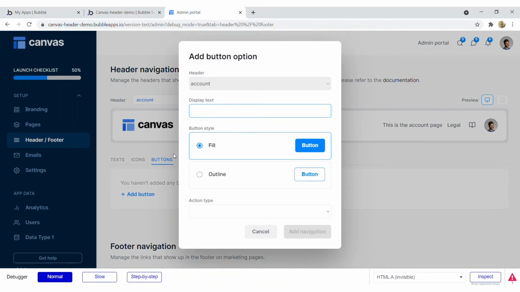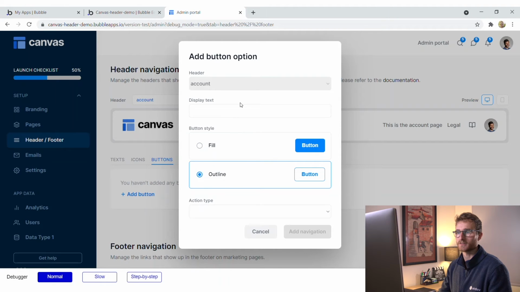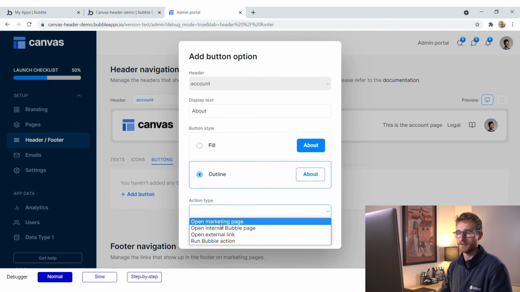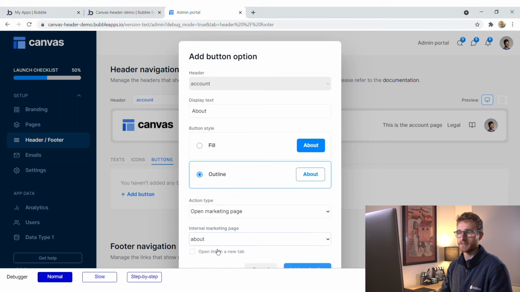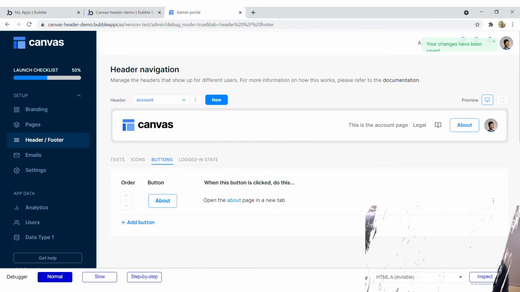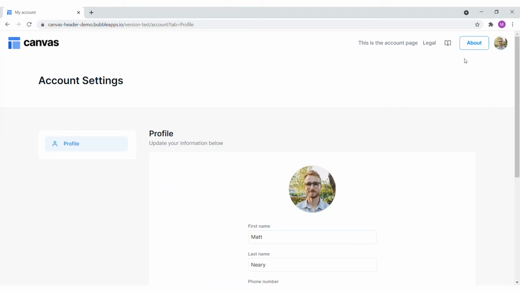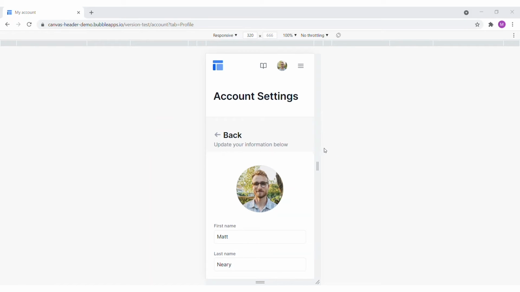So that's all working great. We've also got buttons, again, same principle. We've got two different types here, a fill or an outline. Right, I give some display text, I run an action. You get the idea. You can see it appear now in the preview, and in the real app, we now have this new button. Now, the other cool thing to note here is that this header is totally mobile responsive.